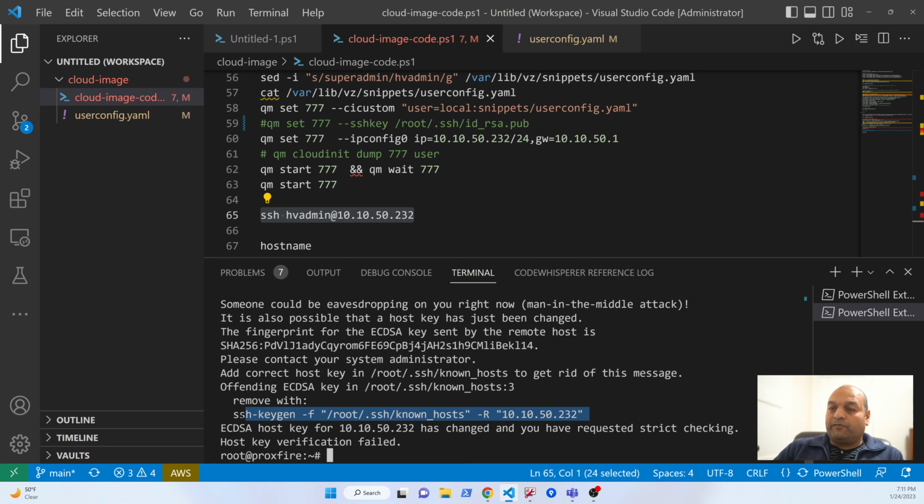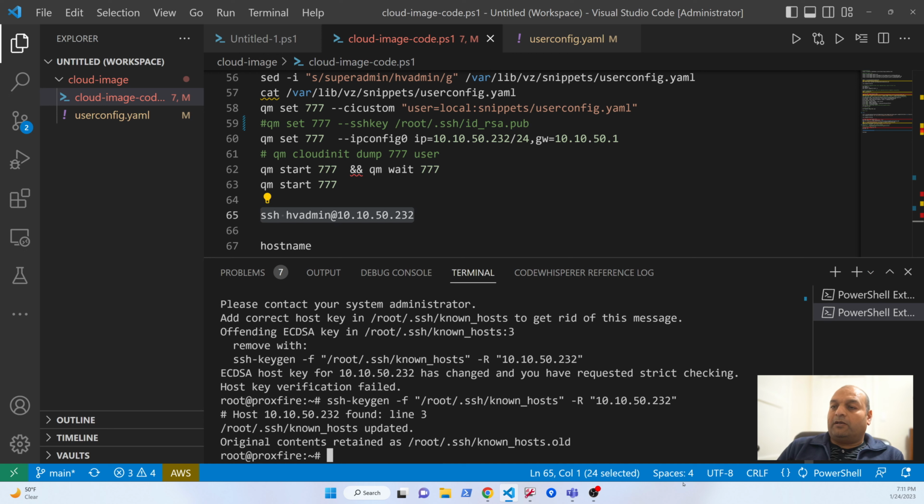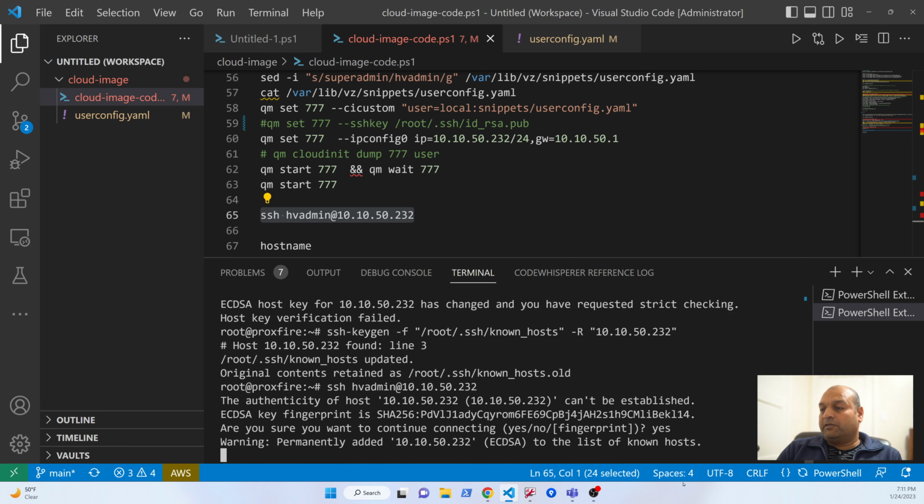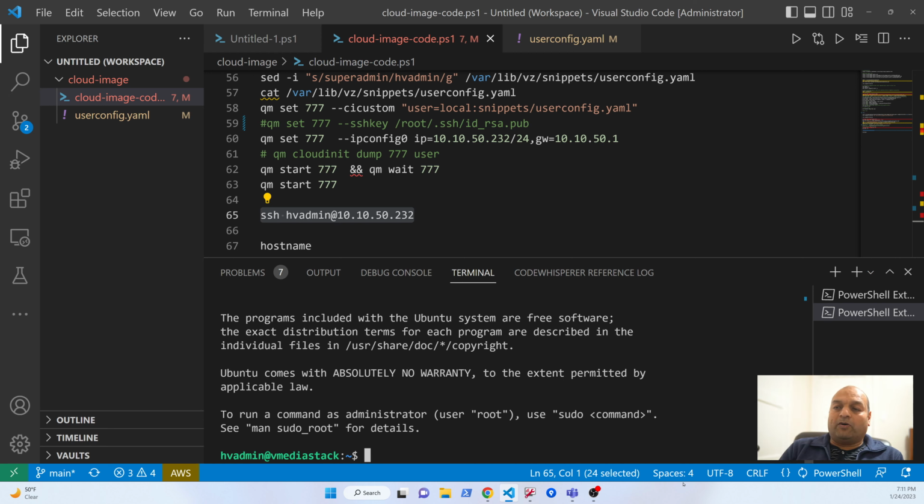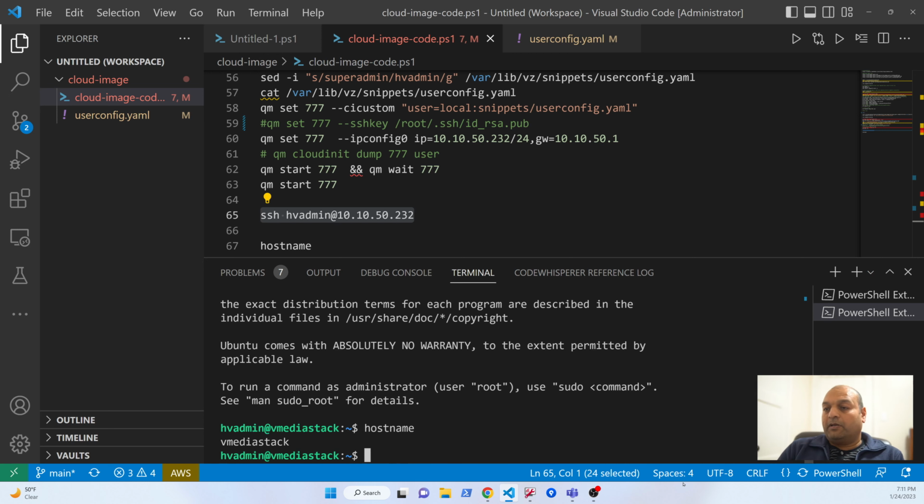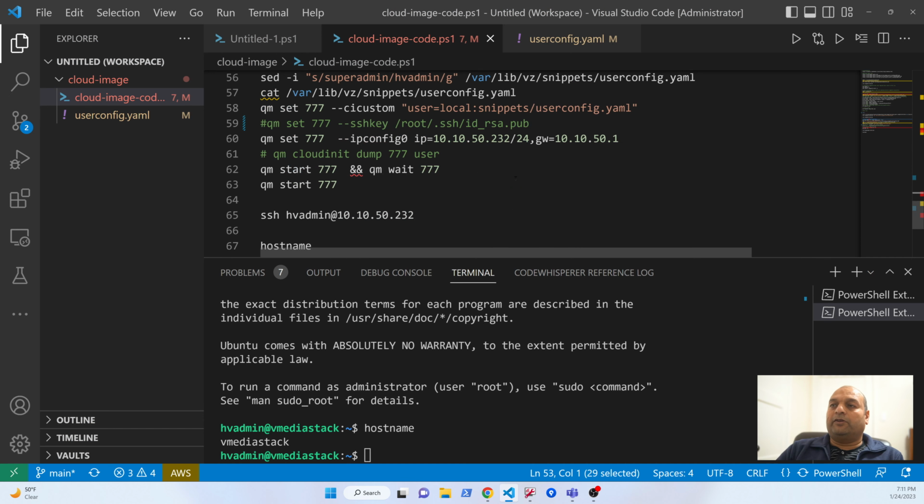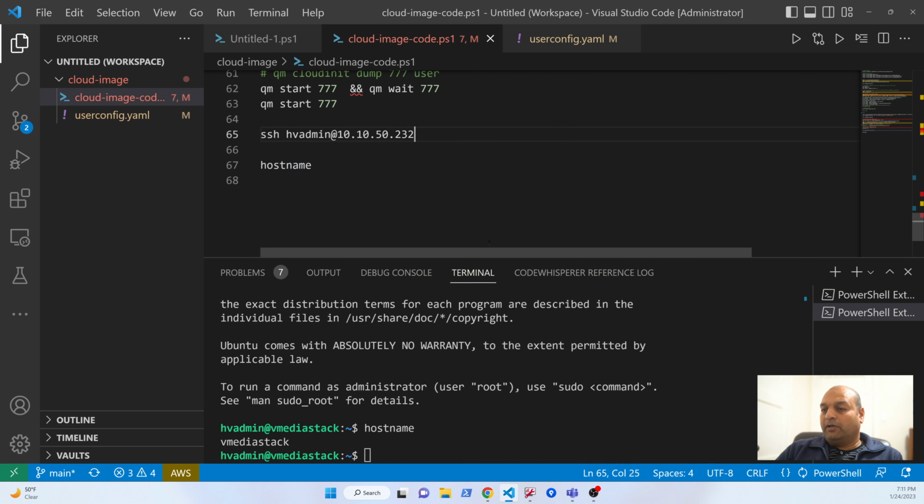Our key failed. So let's run the command because there is a duplicate value. Removed it. Let's connect now. Press yes. And there you go. We are in the VM. Type it, you can see vMediaStack, and you can do whatever you need to do. Once you're done, if you don't need it, you can just run the command, destroy it, and create a new VM as you need, or create more new VMs as necessary for the work.